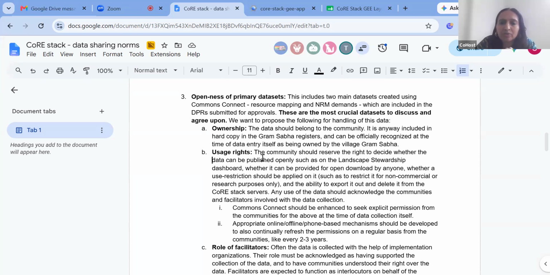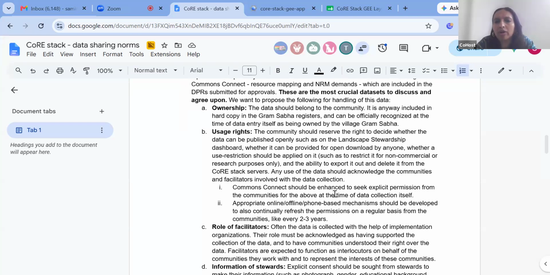So these are some of the questions which we would want to discuss in the next 15-20 minutes, and explore what all modalities can be used to acknowledge the ownership, and also understand the process of reserving the rights. What rights are we talking about? Usage rights. Is it that the community would decide whether they want their village data to be used for research purposes or non-commercial purposes, or can anybody access it? How do they access it? These are some of the questions.